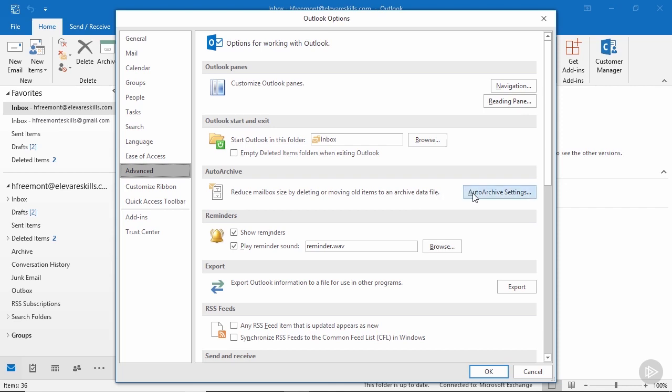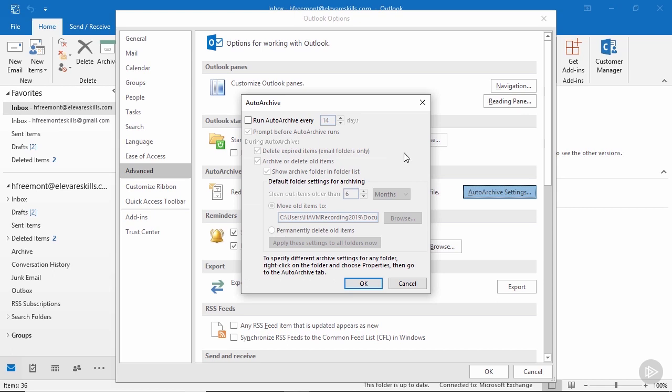Now, to configure that, let's go ahead, click this button, Auto Archive Settings, and that's going to open up a window that looks just like this. Now, by default, Auto Archive will be turned off. To turn it on, we need to check that first box, and it's set right now to Auto Archive every 14 days. But we can set that to any number. We can set that to 30 days, for example.